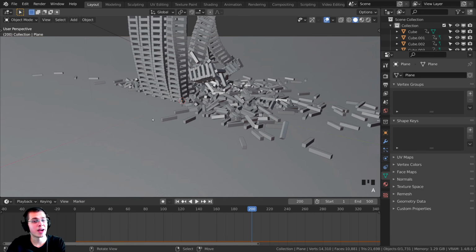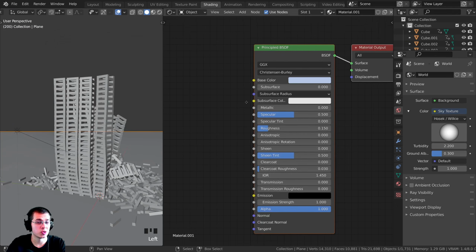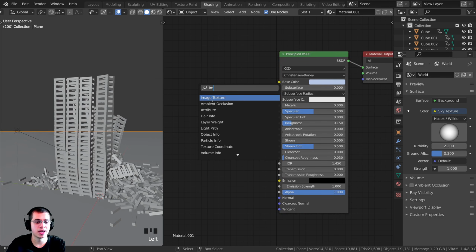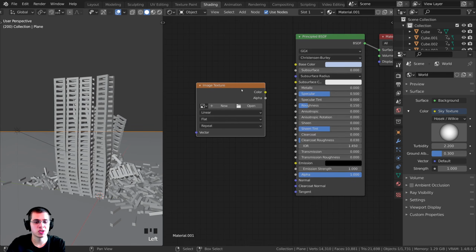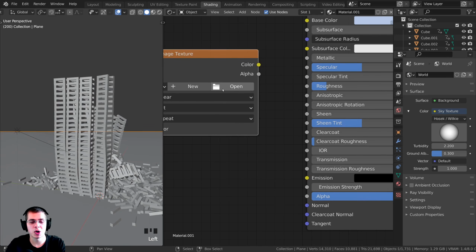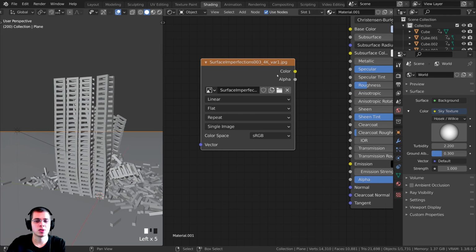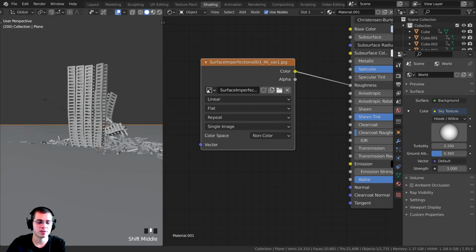All right, so I'm going to click back over here on the ground and then go back to the shading tab. To add it into the roughness, I'm going to press Shift A and search for an image texture, and then click on Open to open up the surface imperfection. When you download the texture, you're going to get a zip file. When you extract the zip file, you're going to have these different maps in here. I'm just going to click on the black one and then click on Open Image. Now, because we want to plug this into the roughness, we also need to set the color space to Non-Color, and then let's plug the color into the roughness value.